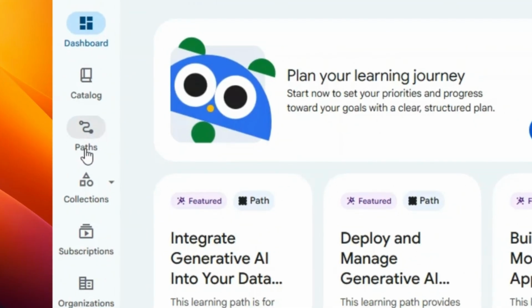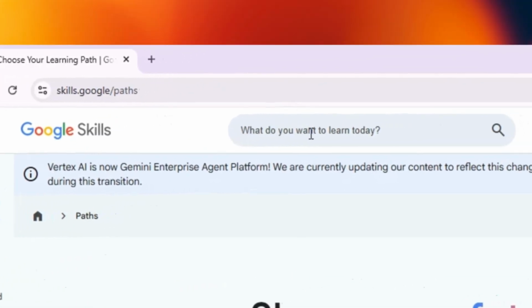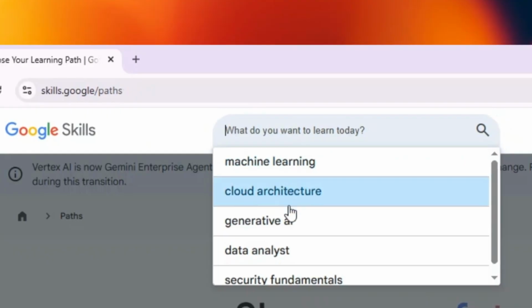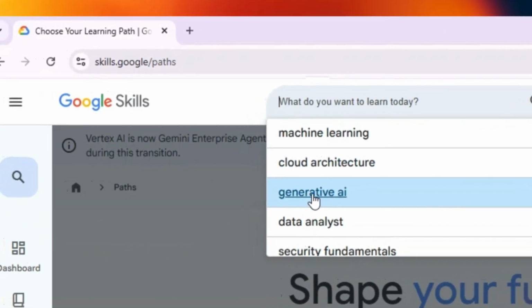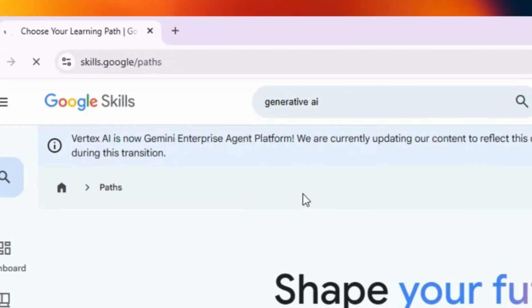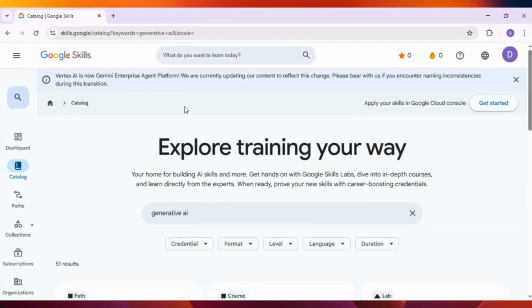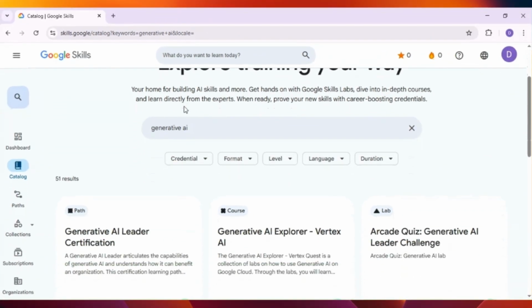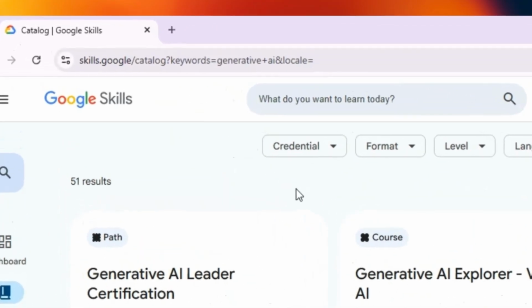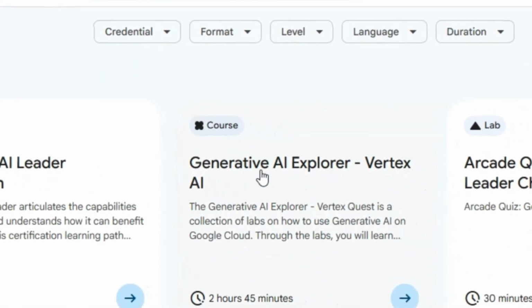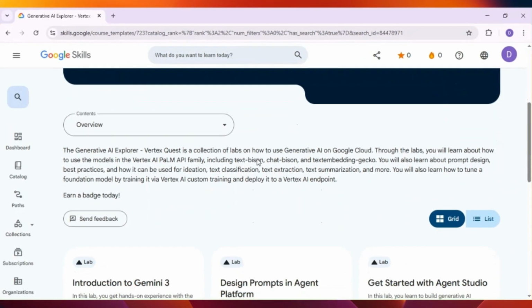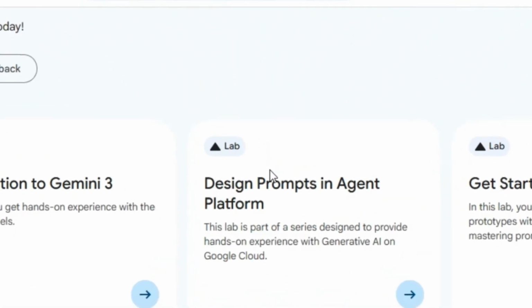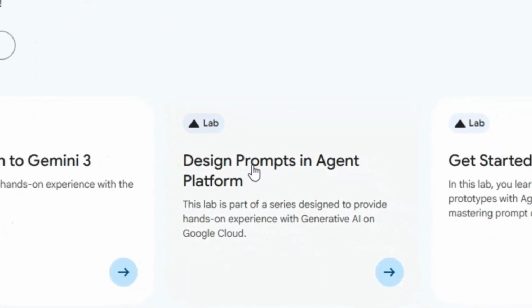In the left sidebar, click on Paths. Then click on the search bar and select Generative AI. Now scroll down a bit and select Generative AI Explorer, Vertex AI. Then scroll down again and select Design Prompts in Agent Platform.